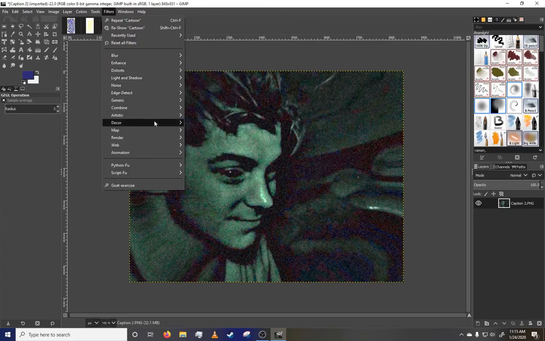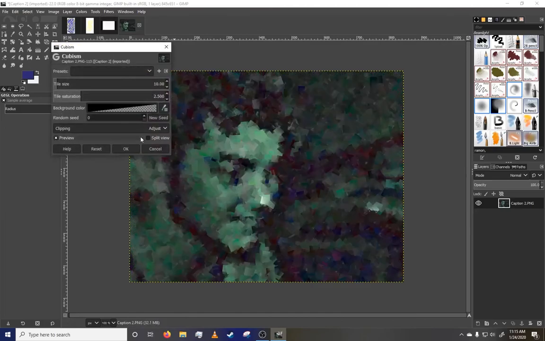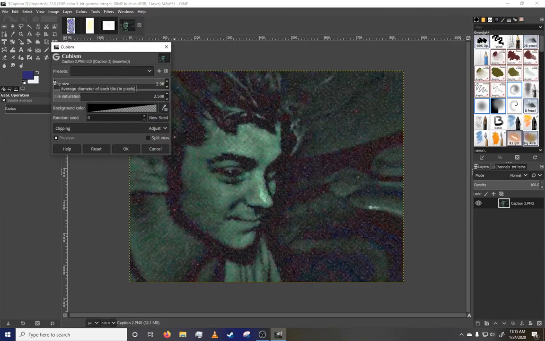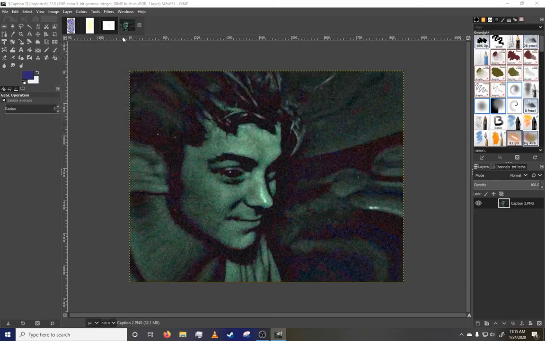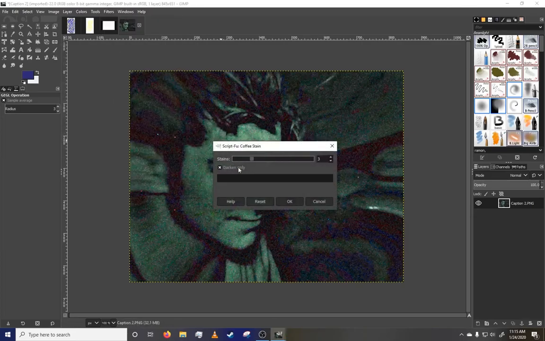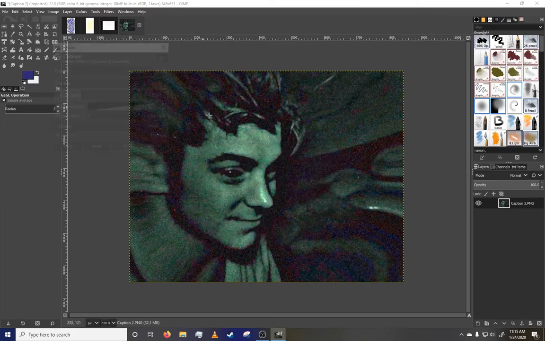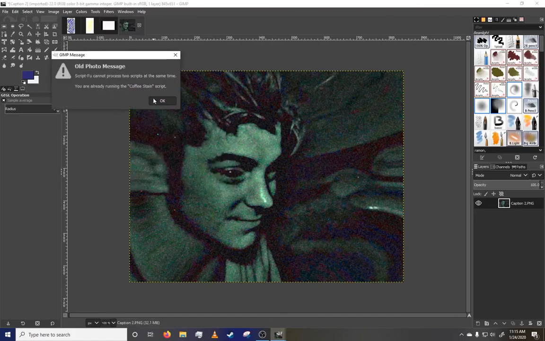normal image and you would do that, you could do cartoon, cubism. That's cubism. As you can see, you can't really see too much when you're using cubism, especially if you get too far into it. But that's one of the filters that you can use. Decor, you can add borders, a coffee stain perhaps. Cancel. Hold on. Old photo if you want to.